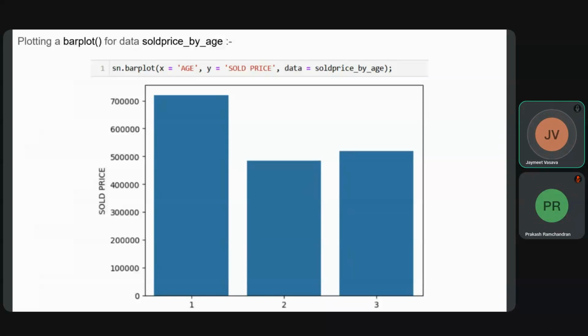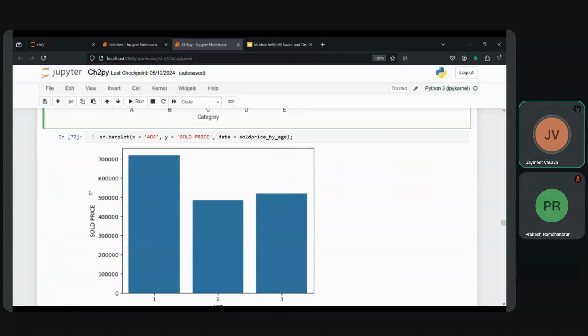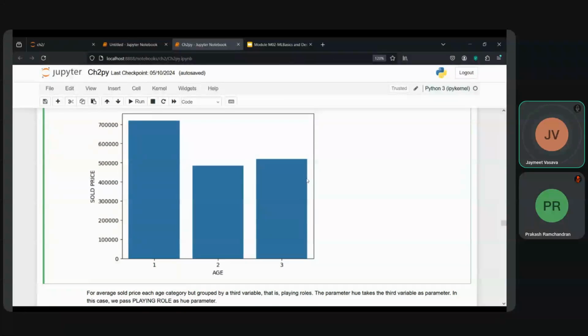So we have for the selling price, age group 1, which shows the maximum selling price according to their age group. You can see the execution over here: age as x value, sold price as y value, and sold price by age as the data frame. And this is the graph that we get.